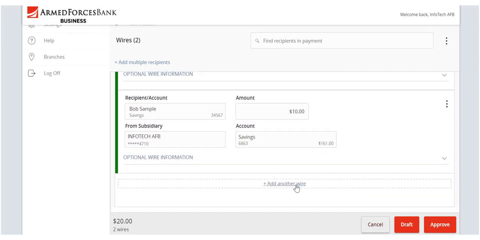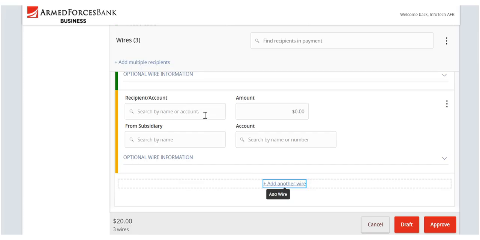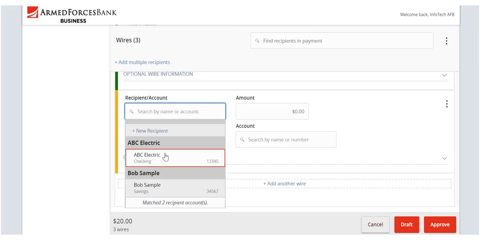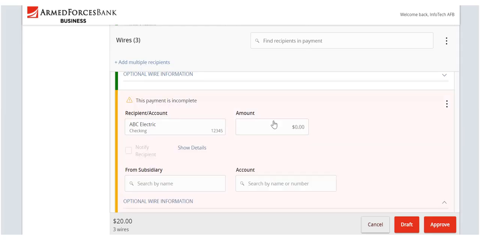Select the Add Another Wire at the bottom of the page to add just a single wire to the page. Select an existing recipient from the list, or click New Recipient to create a new recipient.